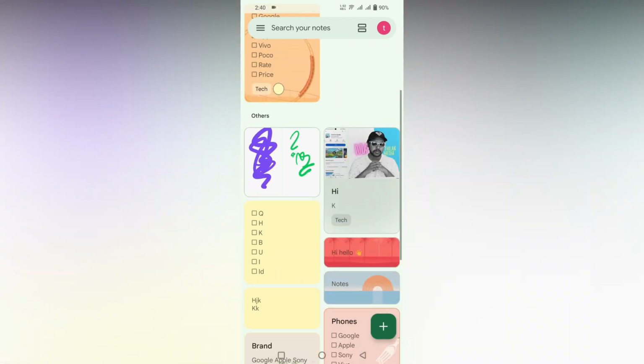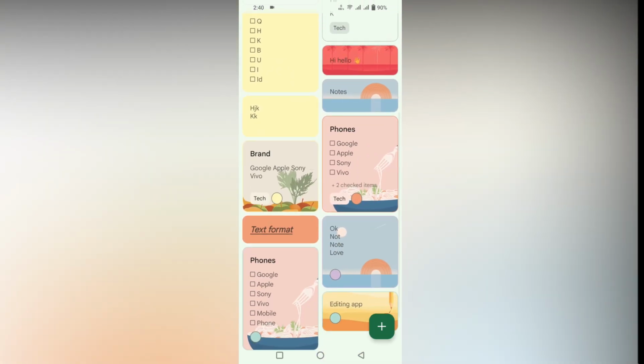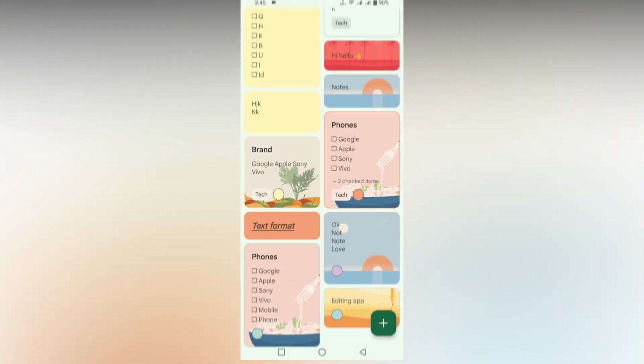So come back. Here you can find all the wallpapers and also the colors have been changed to the light or brighter theme. This is how you turn off the dark theme on your Google Keep on your mobile phone. I think this video helped you a lot.